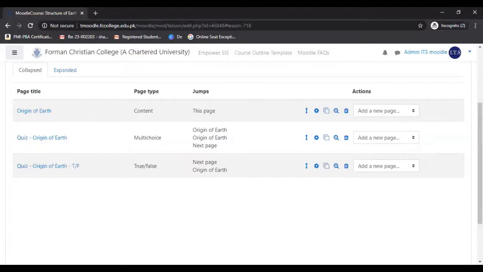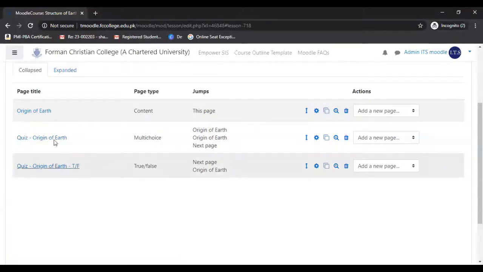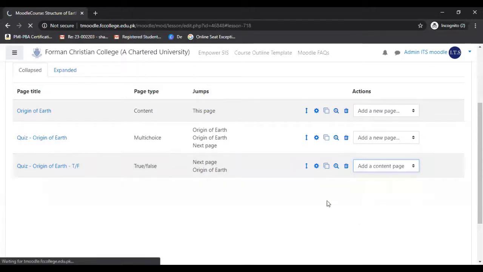So in the same way, I've already created one page related to the origin of Earth, and I have created 2 question pages. Now I'm going to add a fourth page, which is going to be a content page, and I'm going to talk about a new thing in this content. So I'm going to click on add a content page.